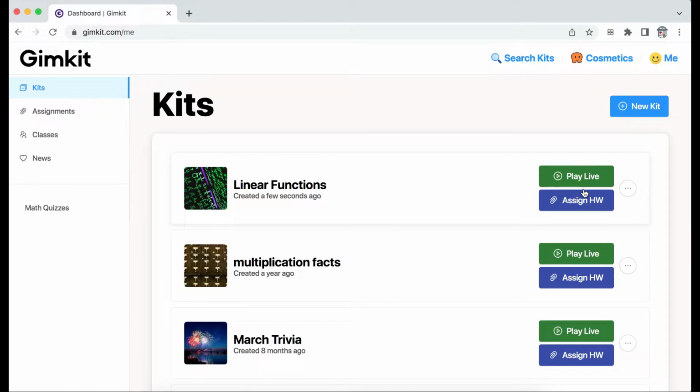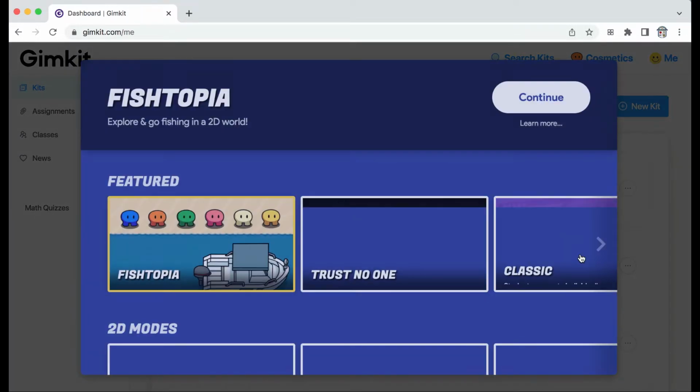So now let's have a look at actually going and playing a kit. I'm going to click on the multiplication facts one. This is the one I use all the time. The kids love doing multiplication facts when there's a game involved. It's a great way for them to practice. I don't use the assign homework one. Maybe I will try it at some point, but I primarily use it as a play live. So I'm just going to click play live.